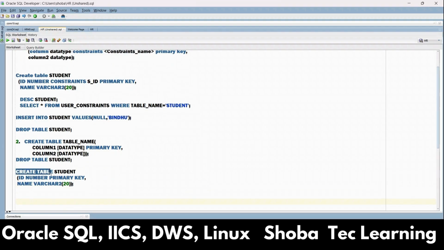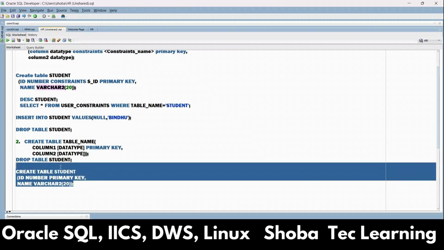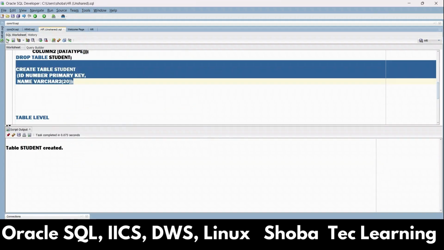Now see here, create table and table name. My column name is ID and NUMBER is the data type. Here we have directly mentioned the primary key. After that my second column is name, VARCHAR2 of 20. Now select the statement and run it. Now see here, the student table is getting created.